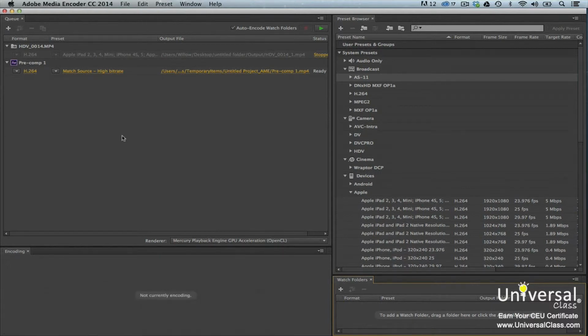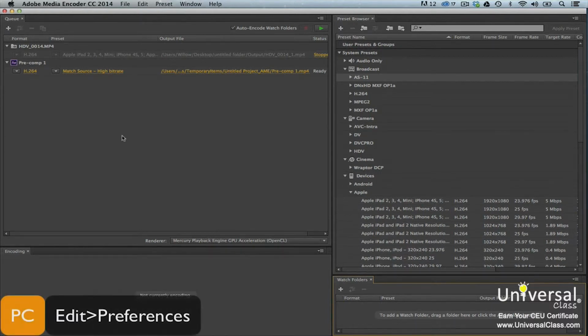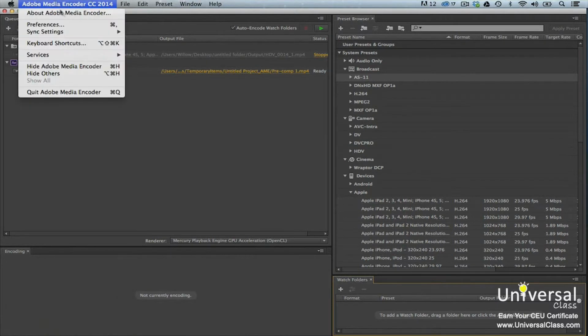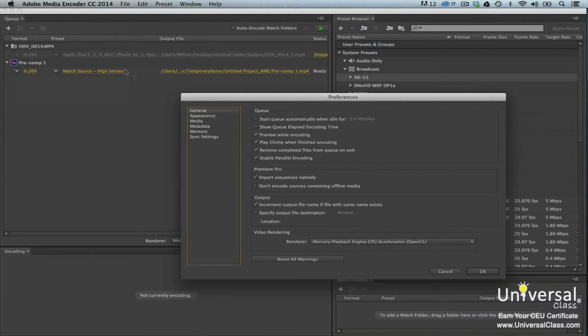To set preferences, go to Edit, Preferences on a PC and Adobe Media Encoder, Preferences on a Mac. Go to the General tab. If you don't want to have to manually start each queue, make sure Start Queue automatically when idle for is checked. You can also disable parallel encoding, which is encoding to multiple outputs. If you have a slower machine, you may want to disable this. In addition, you can select a file location for all encoded files. If you don't, they'll be stored with the source video clip.